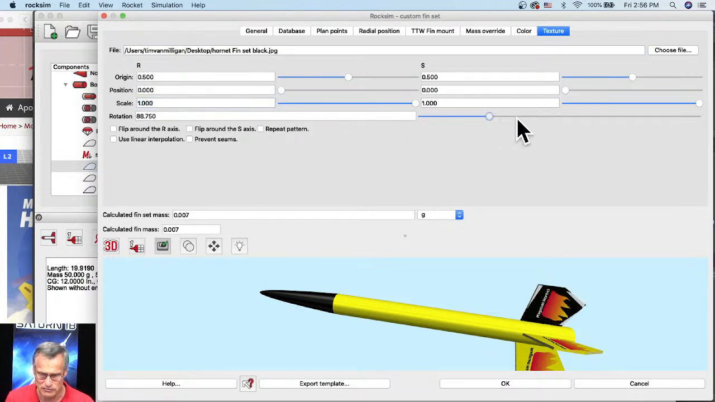I can, oops, I'm changing the rotation. My rotation was 90. I can go here to the scale. I can make it smaller. And it scales in both length and width. So you can see what it's doing back here.